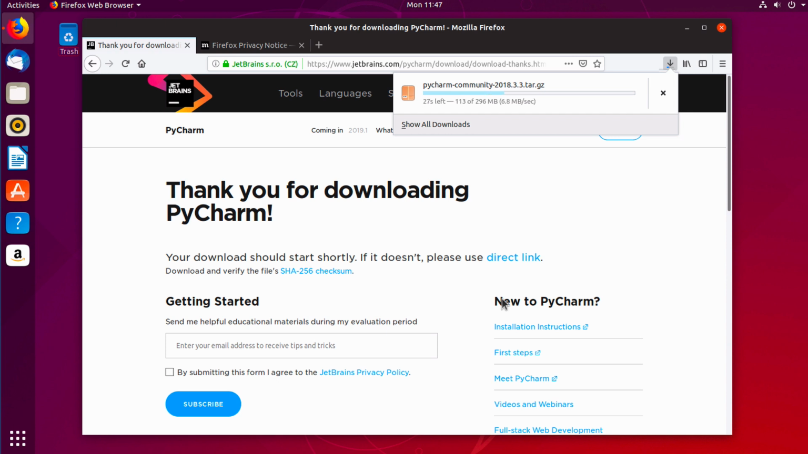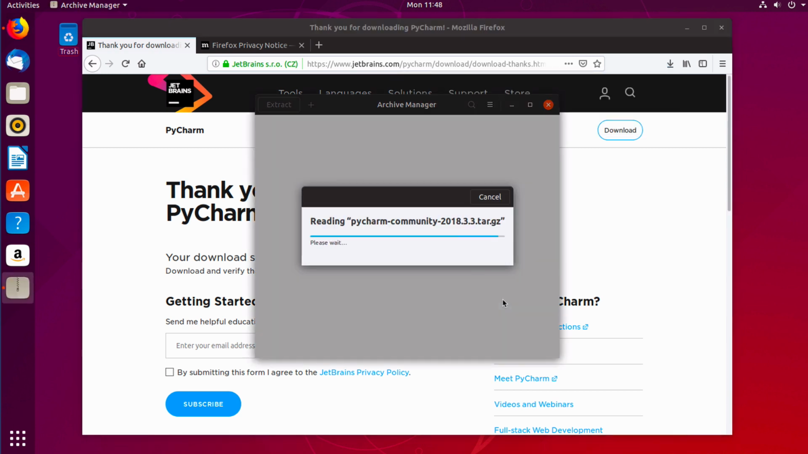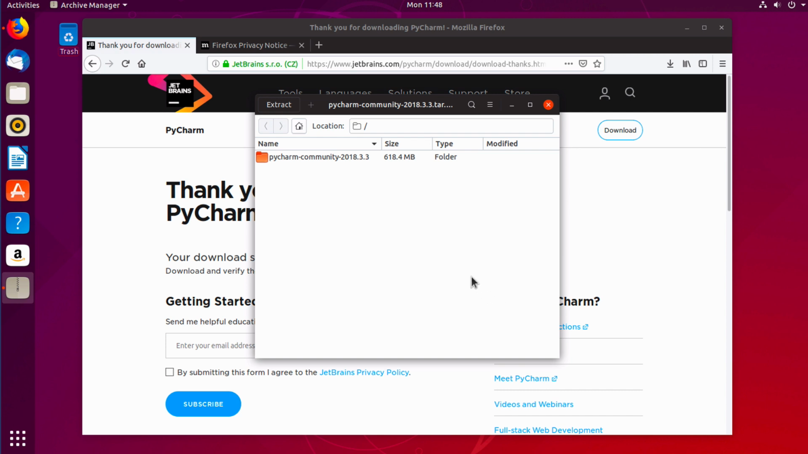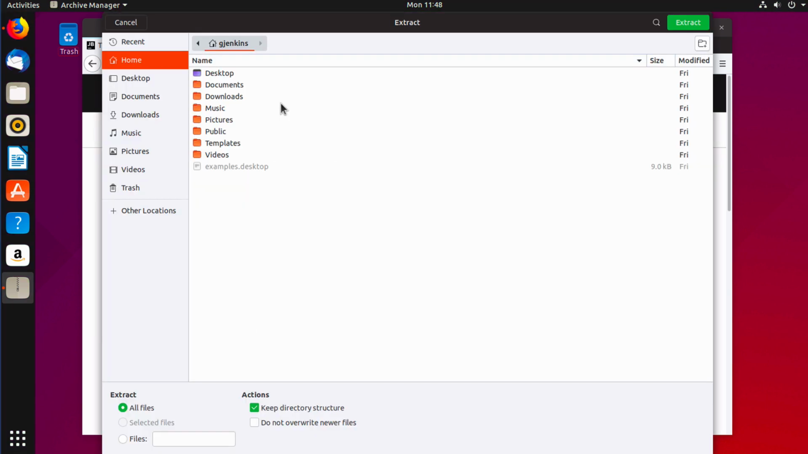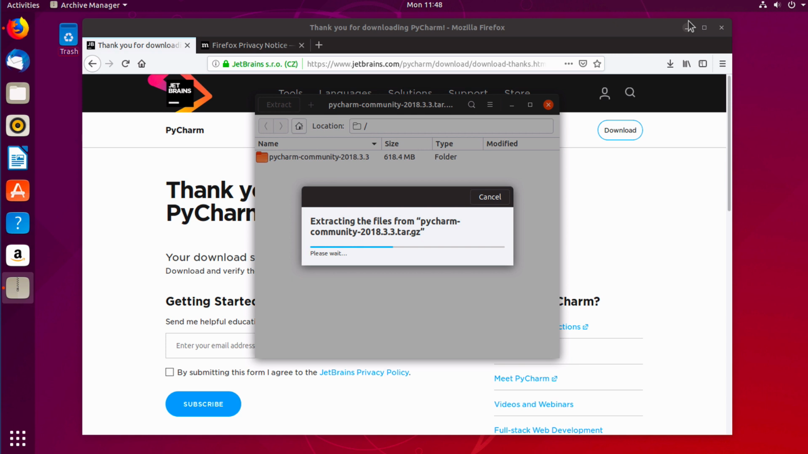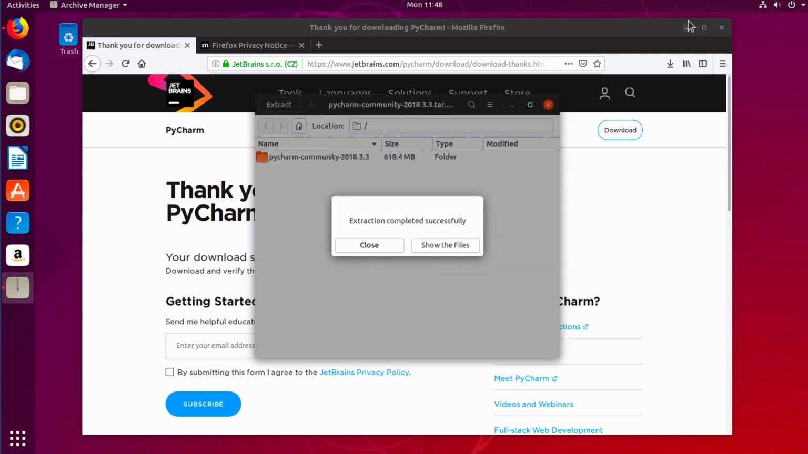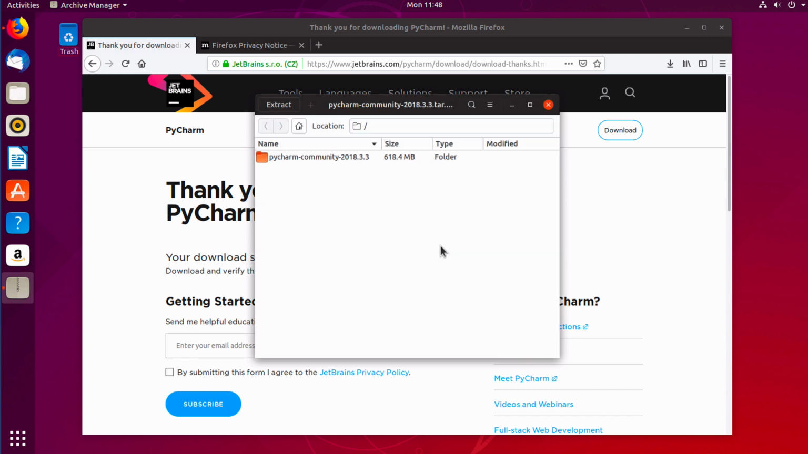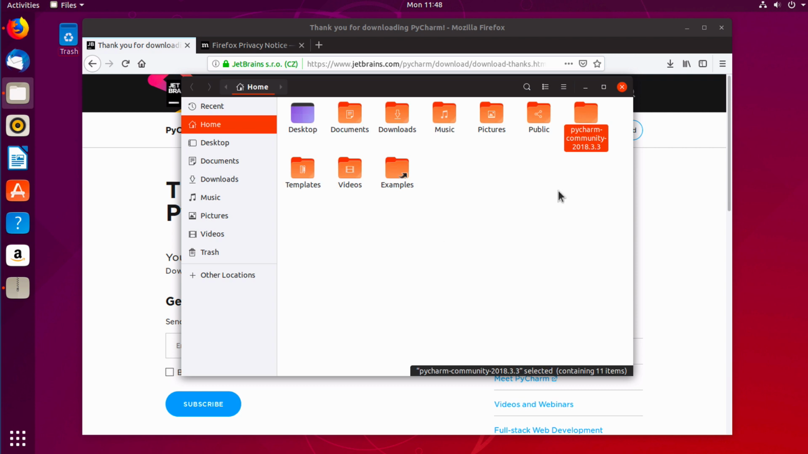So we'll go ahead and open up the download, which is a Linux tar. This will bring up the archive extractor, so we're going to click on extract. This is the name of the folder, PyCharm Community. We're going to extract it to our home directory, which will be under your username. You shouldn't have to change anything, just say extract. Now we're going to choose to show the file so I can show you the structure of it. There's going to be a new folder in your user directory called PyCharm Community.